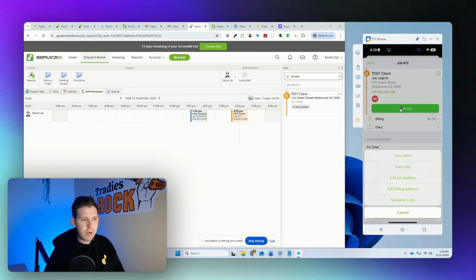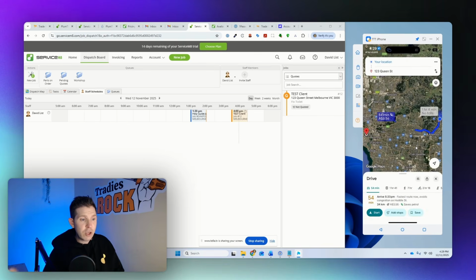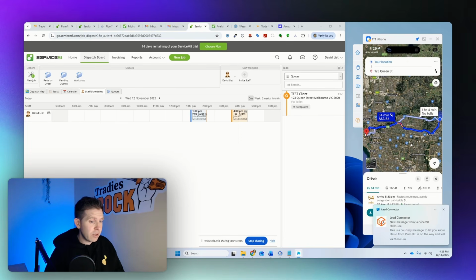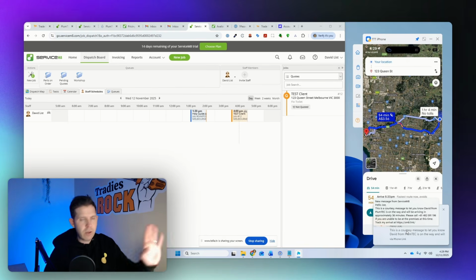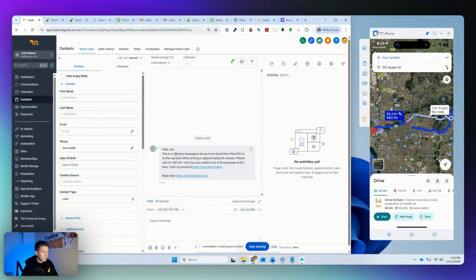Now in here, there's a couple of different options. We can view the client, but what we actually want to do is navigate to job. Do we want to notify the client? Yes. So navigating to the job now, and the client is actually going to get an SMS. Because I'm using Go High Level for my phone number, this would go to the client's text message or whatever mobile number they've given. So if I go into here, you can see this is the courtesy message to say that they're on their way. Approximately 36 minutes, which is not overly accurate.